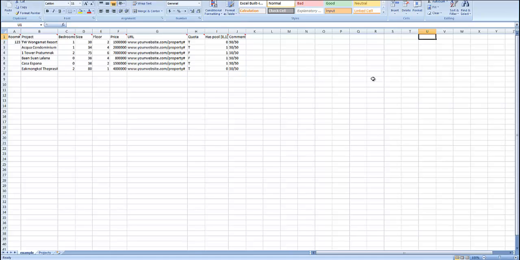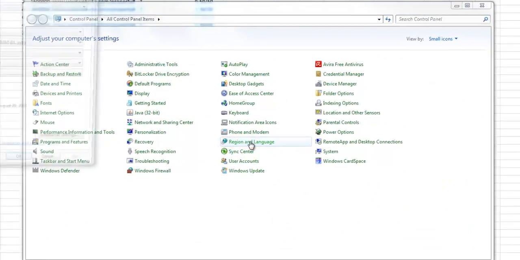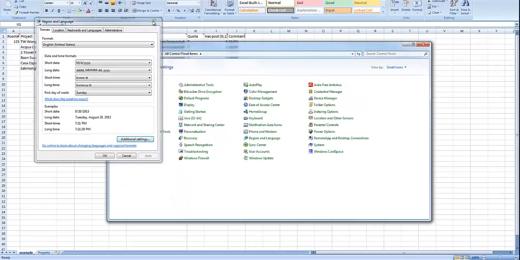We found out that different Microsoft Excel versions have different settings which determine what symbol will serve as the separator in a CSV file. Check your language settings first. Go to Control Panel, Regional Language, Additional Settings, and set semicolon as the list separator. Then press the Apply button.